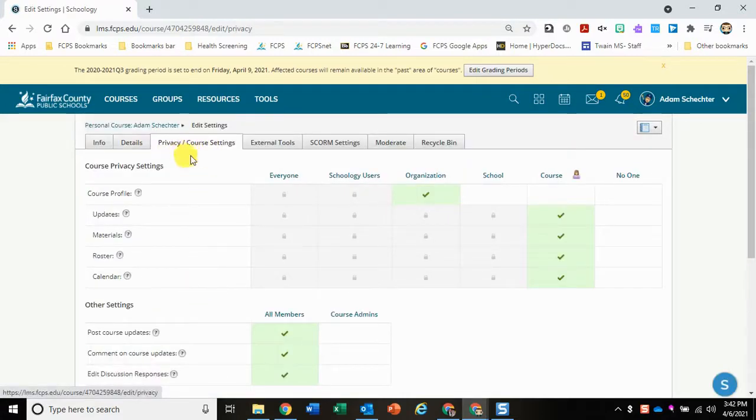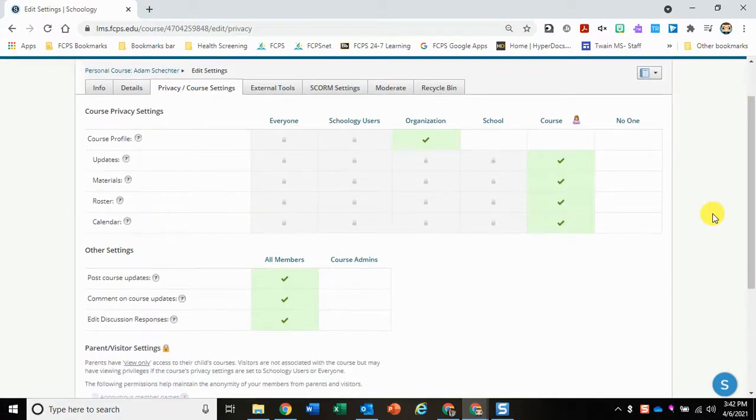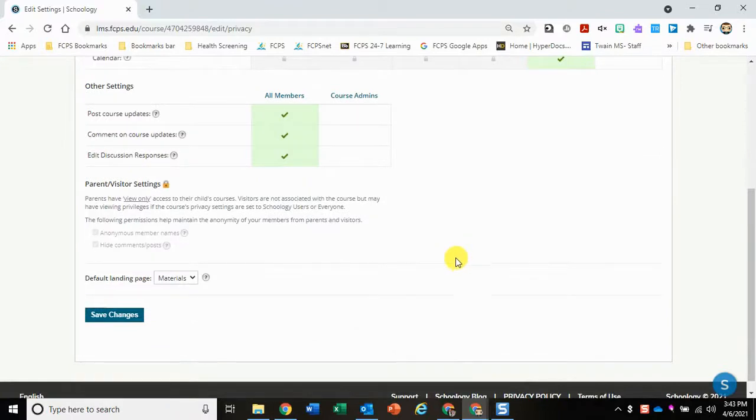The first thing it'll bring up is this privacy tab. All of these settings are fine the way they are, though leaving your course profile specific to maybe the school, just so that people can find your class if they need to. Really won't make too much of a difference, but everything else is restricted to the course, which is exactly what you want. The other settings over here are posting course updates, commenting on course updates, and editing discussion responses. All of these are reserved for course admins.